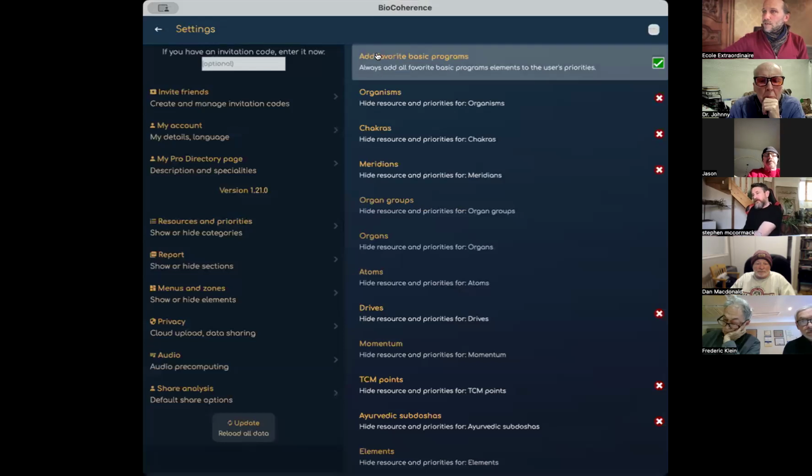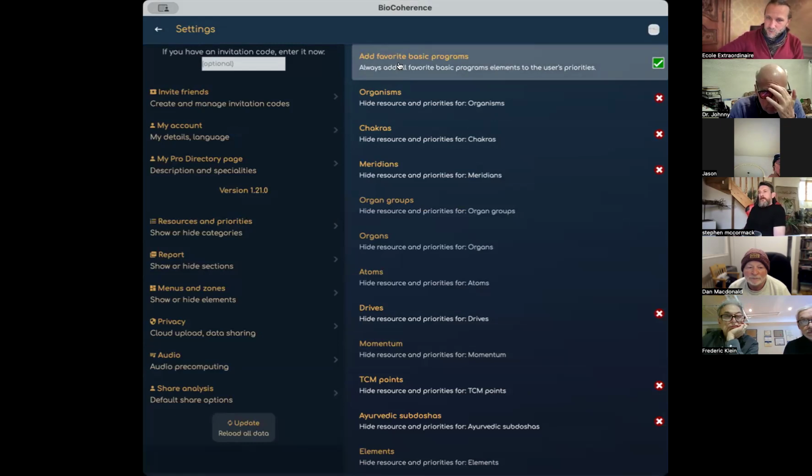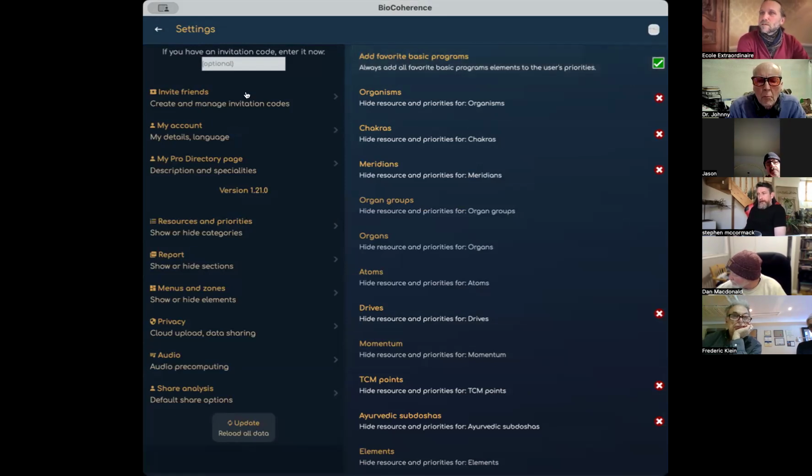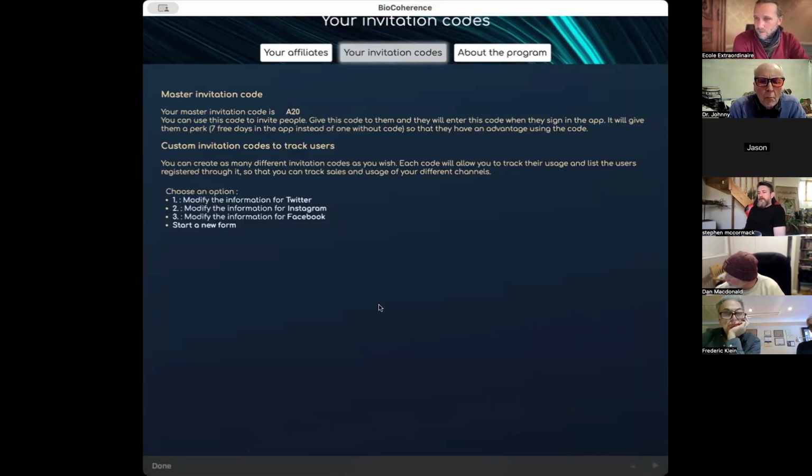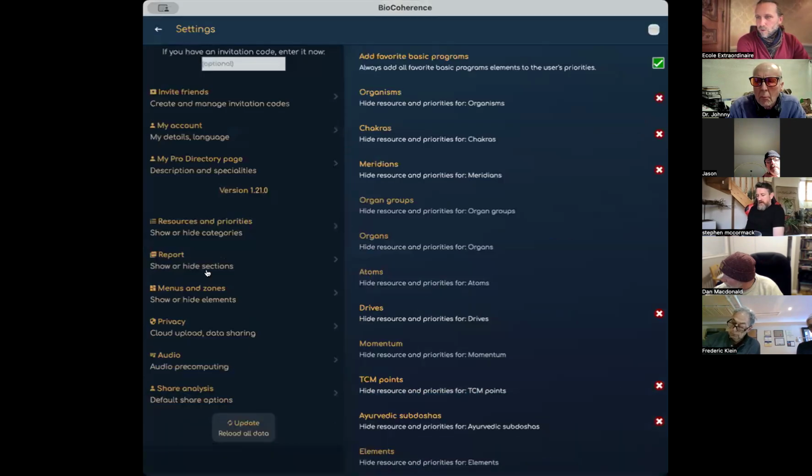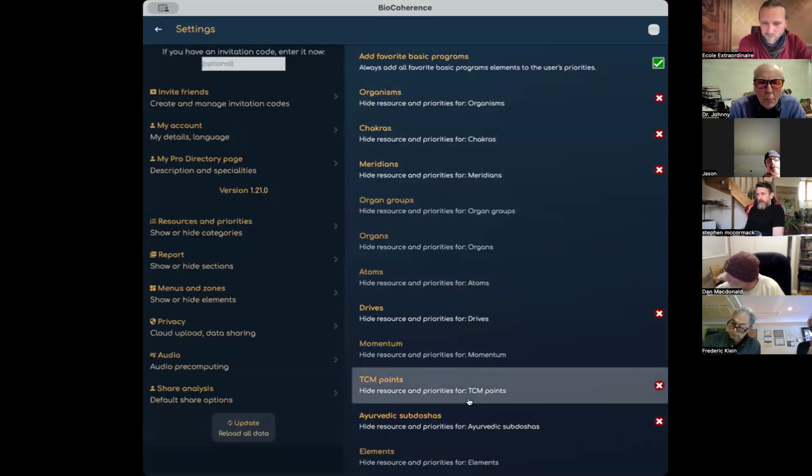And you can also say that you want to add your favorite basic programs. So if your favorite basic program is something related to gym, it means that everybody that uses your invitation code will only see things related to gym and will always have your basic program that is related to gym in their results. So it allows you to tailor invitation codes that would be useful for a certain group of people. And then, of course, they can go to their own settings and uncheck it and go further if they want, but that is their own choice. The goal is that they would start with the app with something simple and that it would be tailored for them.